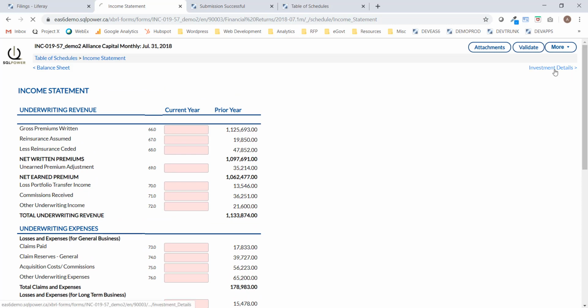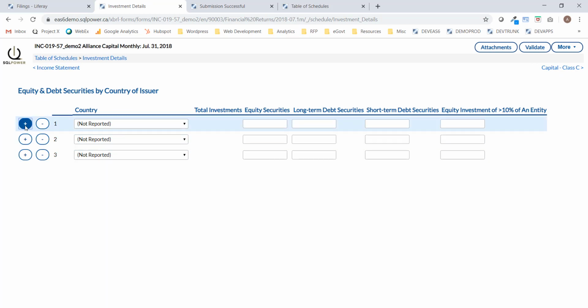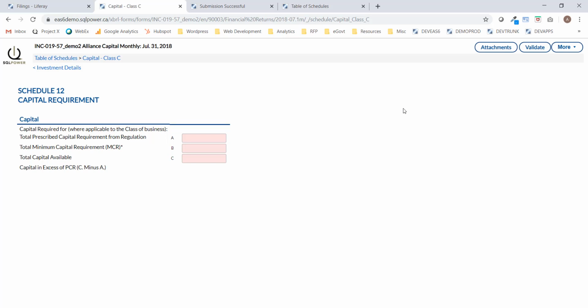Next, in the investment details, we have a multi-row table where we'll be able to add as many rows as needed to ensure that we have a complete report. And for the final schedule, we have the capital requirements sheet made up of 3 fields. In order to complete this form, I'm going to now use the Excel upload feature.